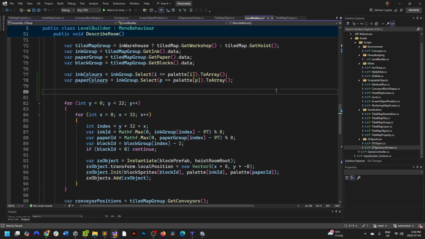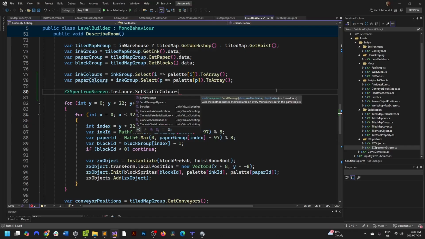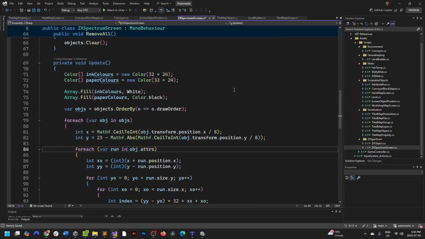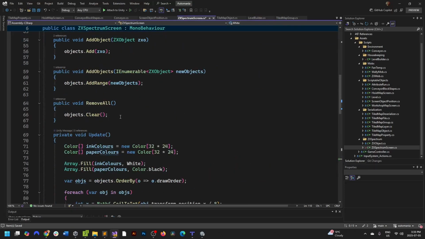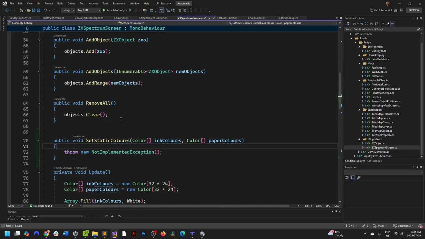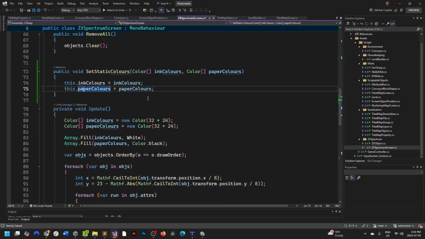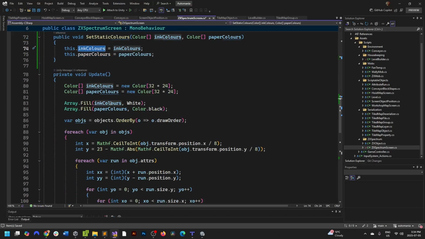And now we need to set those values. So I'm going to do ZX screen instance dot set static colors, ink colors, paper colors, and I'm going to generate the method, go to here, public ink colors, paper colors equals paper colors, okay, and generate field.